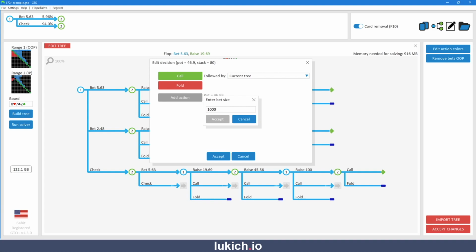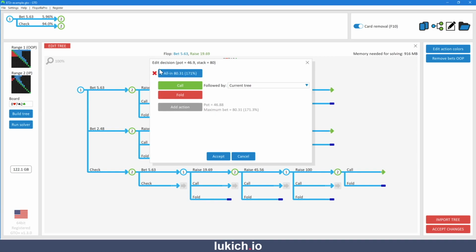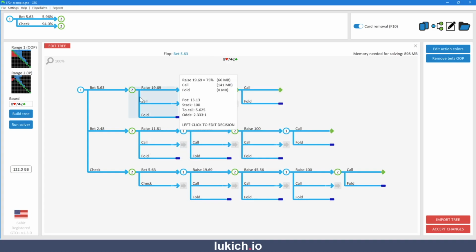So a good rule of thumb here is if you just enter a very large raise size, it'll just give us an all-in there. I chose 80, which it actually is 80.31. So if I just choose a super large raise size, it's just going to jam instead. And once I accept that, it's going to actually just change the tree here, and it cuts it off to basically say, I either have the option to raise all in or fold.